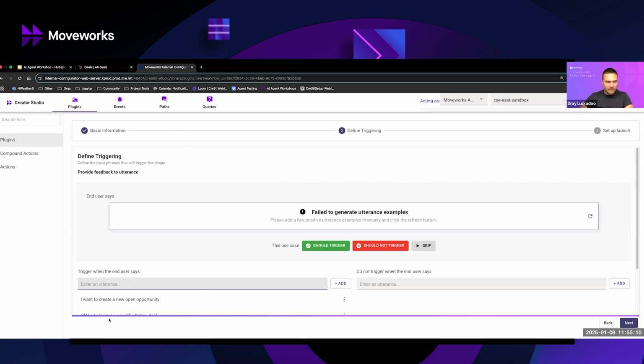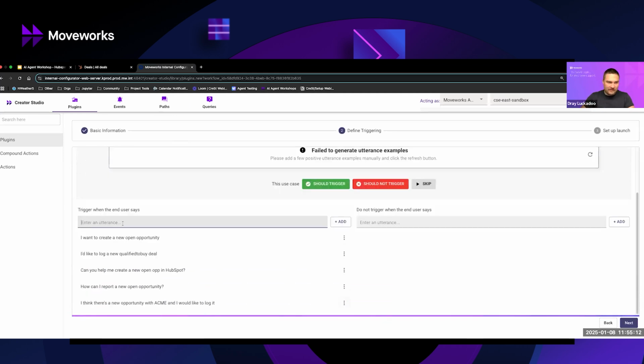Very good. So now that the purple bar is all the way across, we know that we have at least 5 utterances here. I'm going to copy one just for triggering testing later. I want to create a new open opportunity is what we'll copy, and then we'll press next. So our triggering criteria are defined. You can always come back to this and add new positive or negative triggering utterances, meaning things that we expect the bot to show the use case for and things that we don't expect the bot to show the use case for.